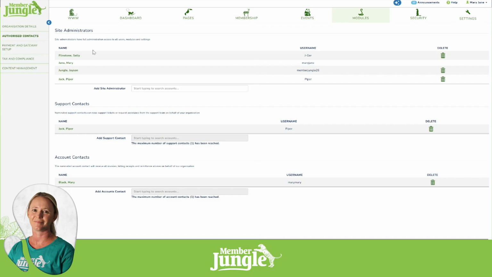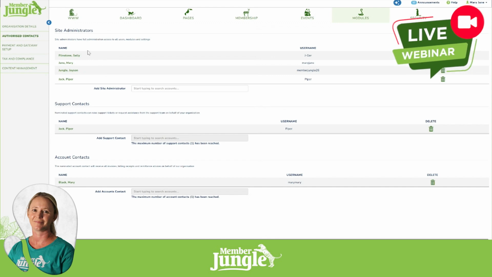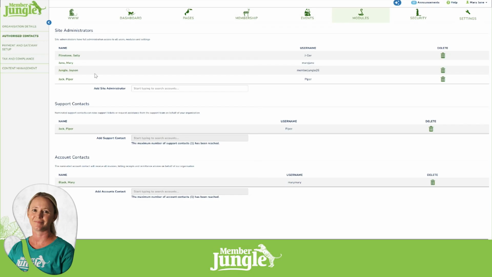Everybody that is within the site administrator access here is automatically included as a support contact. But if you've got somebody that has a customized role and isn't a site administrator, you can add them in here as a site support contact, so that gives them permission to contact us and request that we can help them out if they've got any questions.